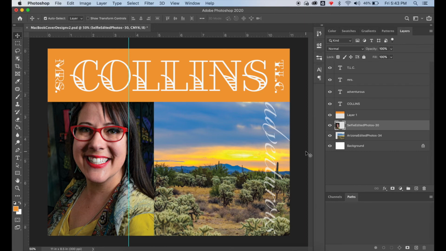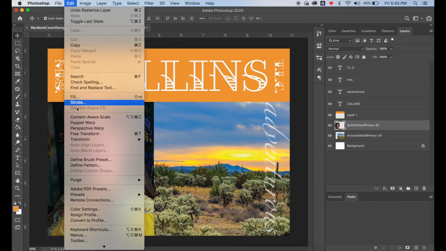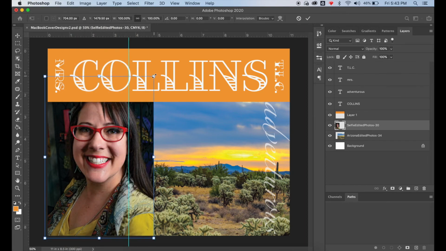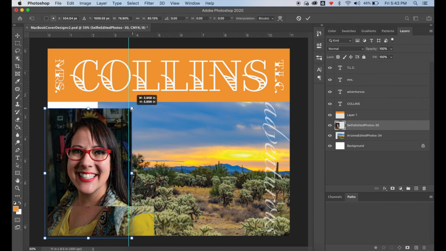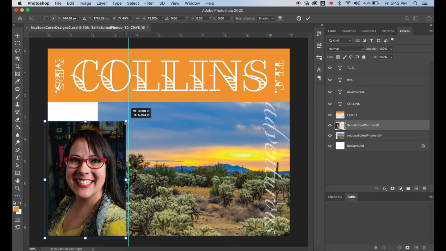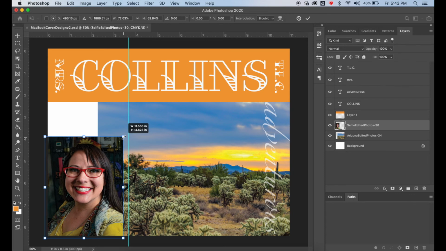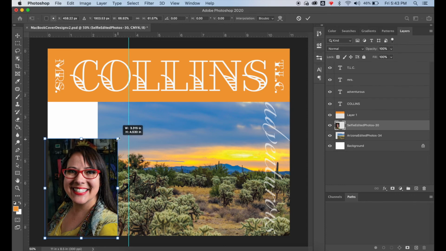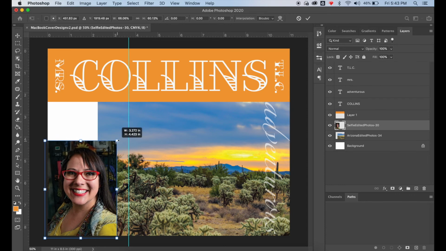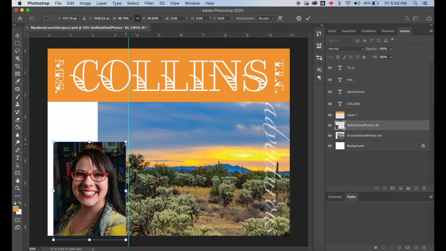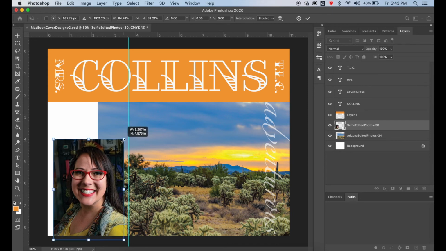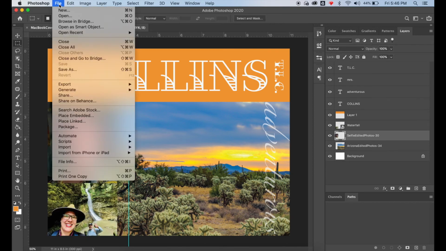What I just did was click on my self-portrait and rasterize that layer so I could manipulate it more without dealing with linked photos. I went to Edit, Free Transform, and now I'm resizing my photograph to fit within the boundaries of that guide that I just created. Now I'm going to place another photograph.